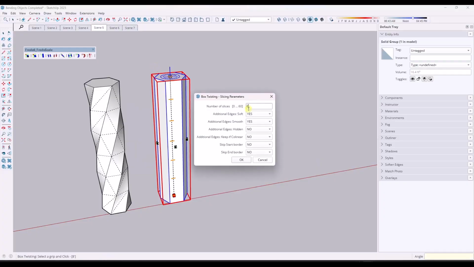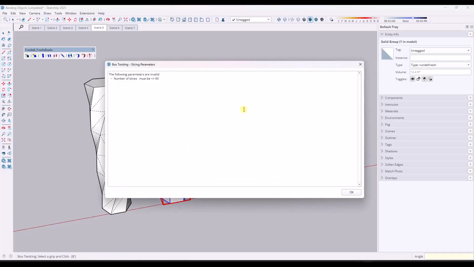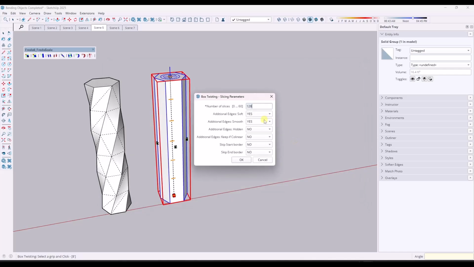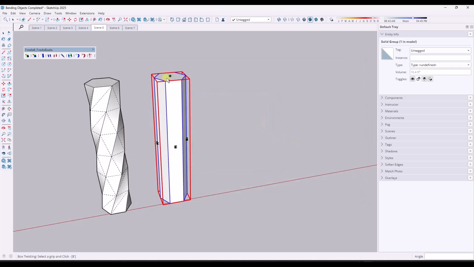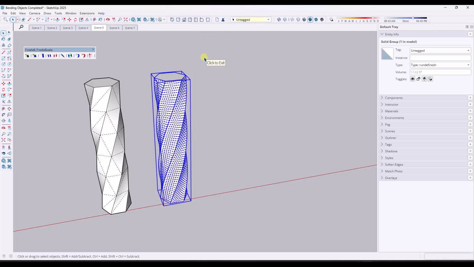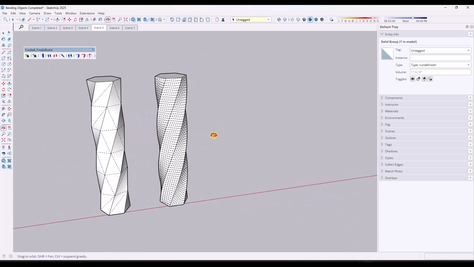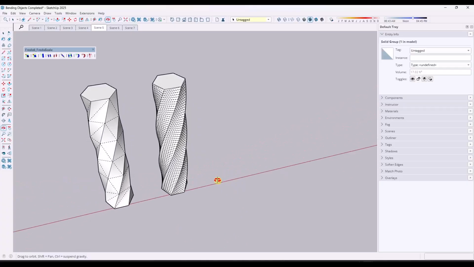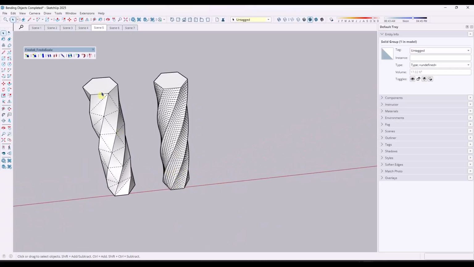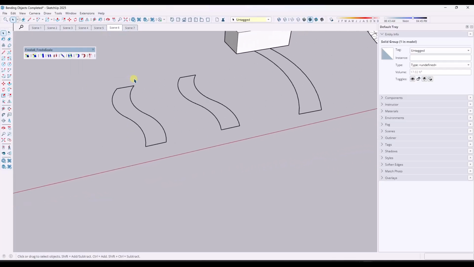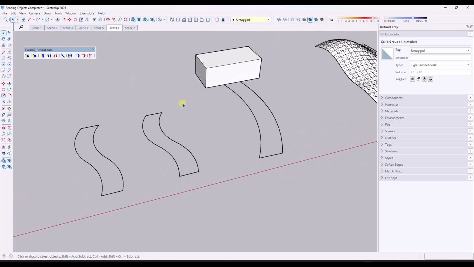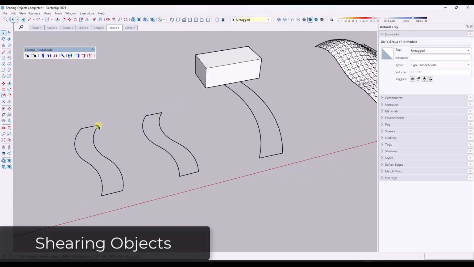If I do it with, say, 128 slices, that's too many. We'll do 60, which is the max that this tool is going to do. But if I do 180 degrees right here, notice how it gives me this much smoother twist. So if you need to create things like twisted bars, that box twisting function is super valuable. Another kind of deformation that people don't talk about is shearing objects.